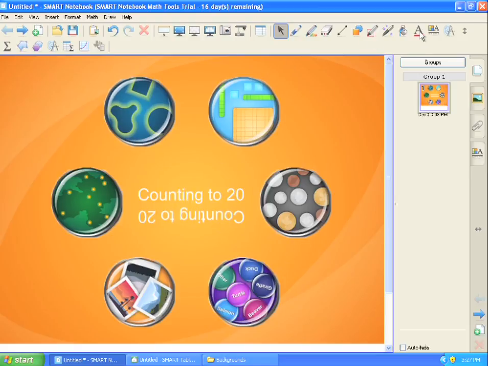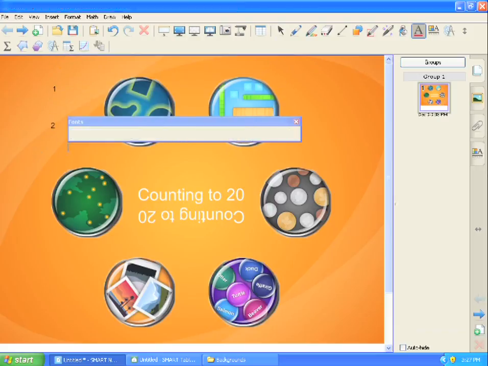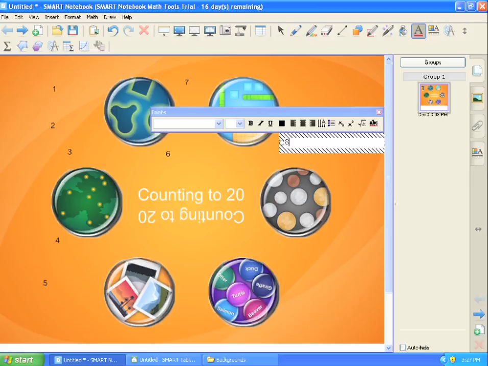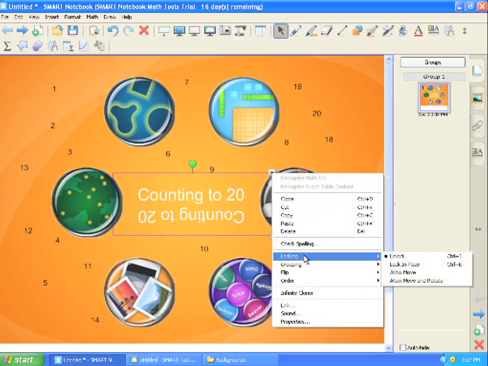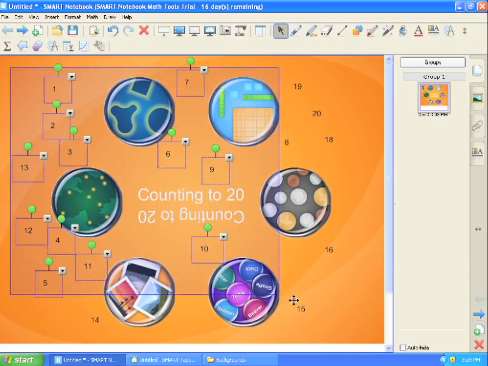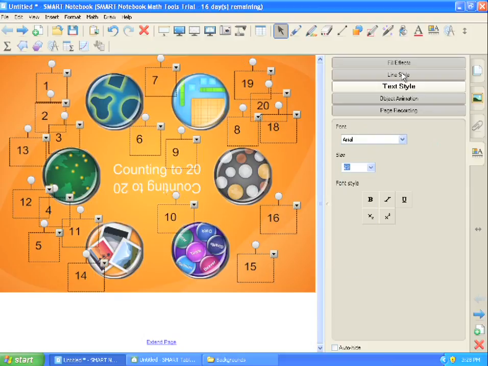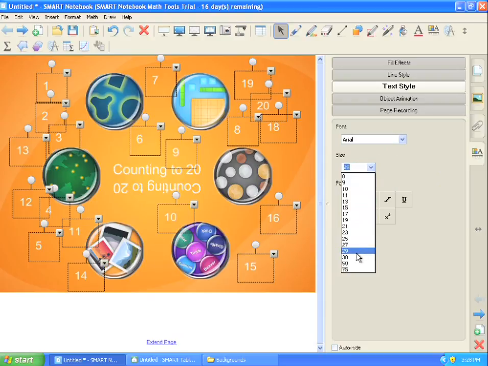So I could make this more interesting by having some pieces of text, some numbers around. Since I'm counting to 20, I'll add the numbers 1 to 20 on here. Once I have all of my numbers in place, I'm just going to lock this title so it doesn't get selected. I'll select all of my numbers again, go into my properties menu, make them a little bigger, maybe 28, change them to white, and make them even bigger than that.